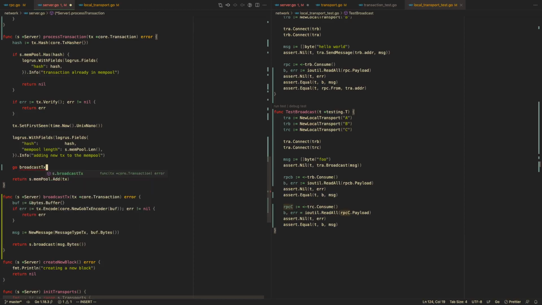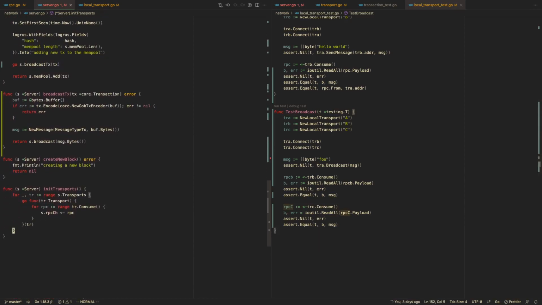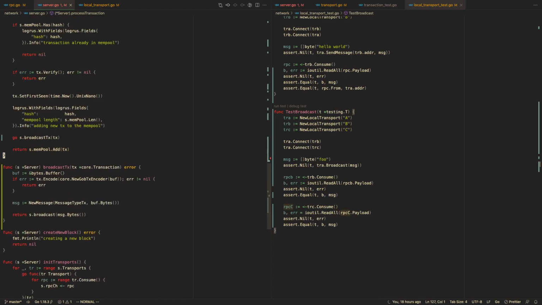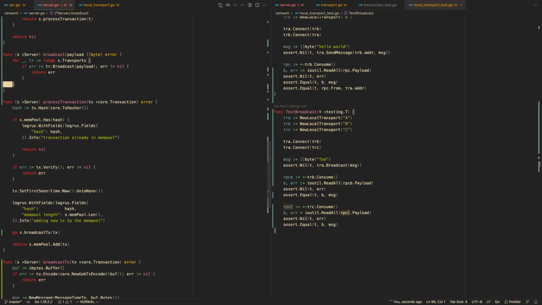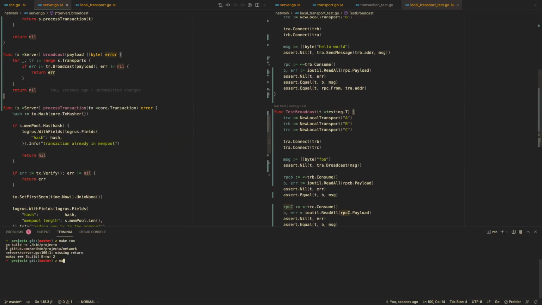Broadcast tx. Come on. Missing return. Hello. Where? Where? What do I miss? Oh, yeah. Come on. Look at this, VS Code doing. Oh man, okay, cool. Make run.